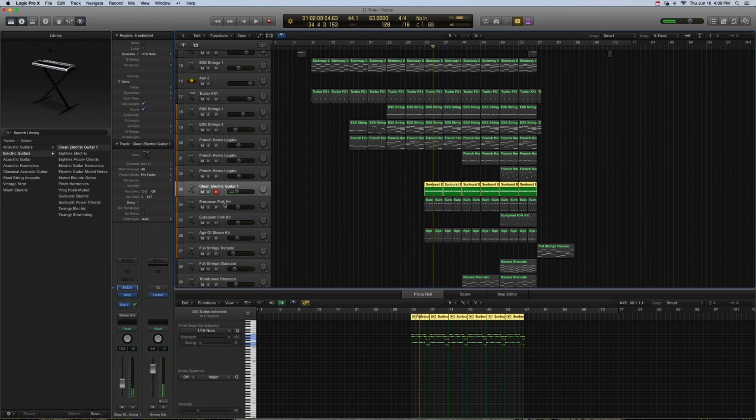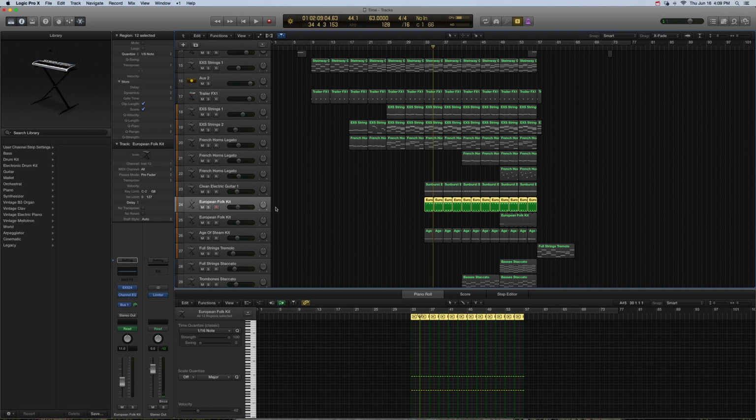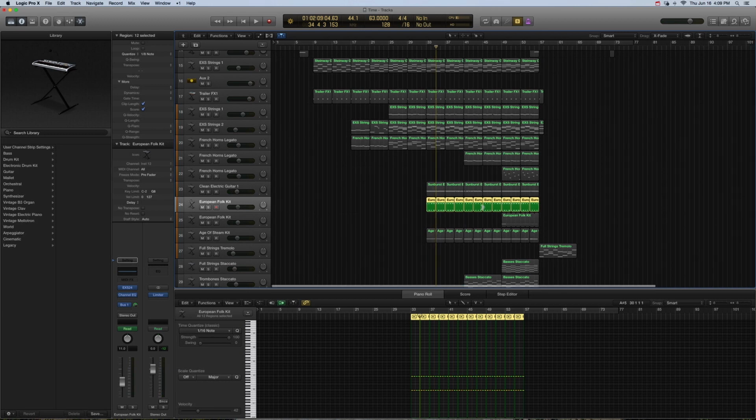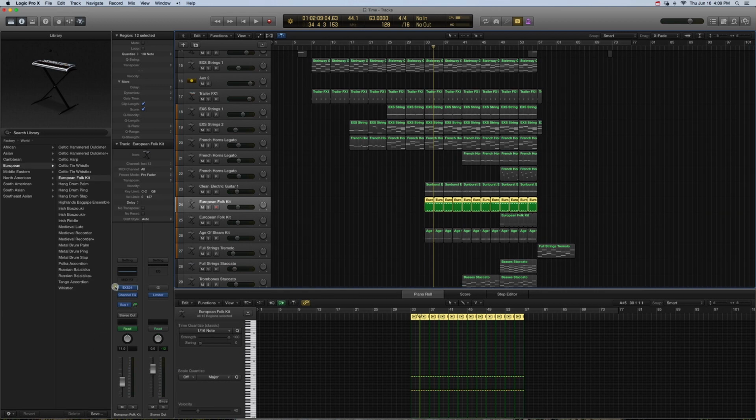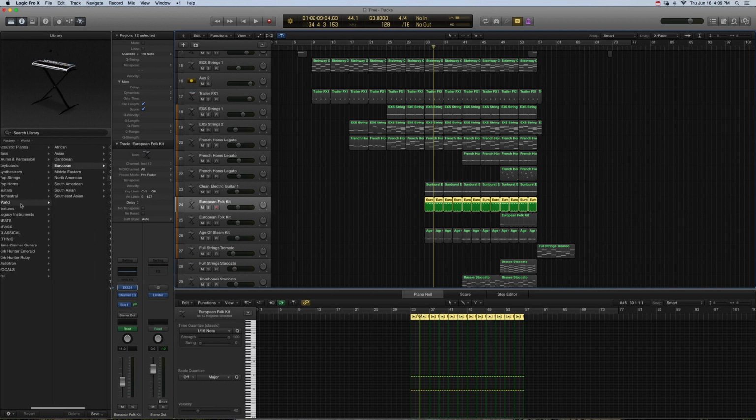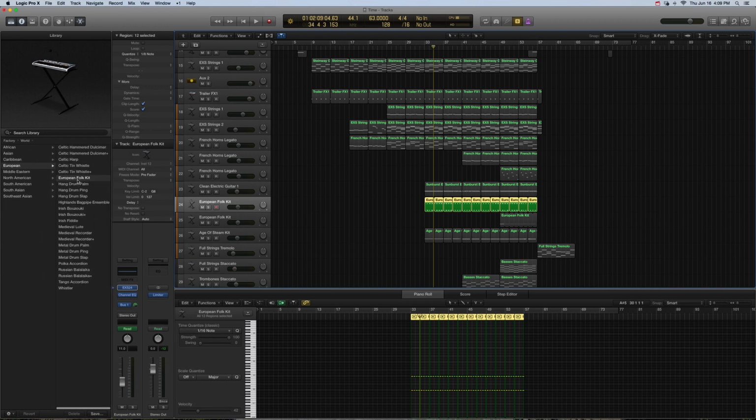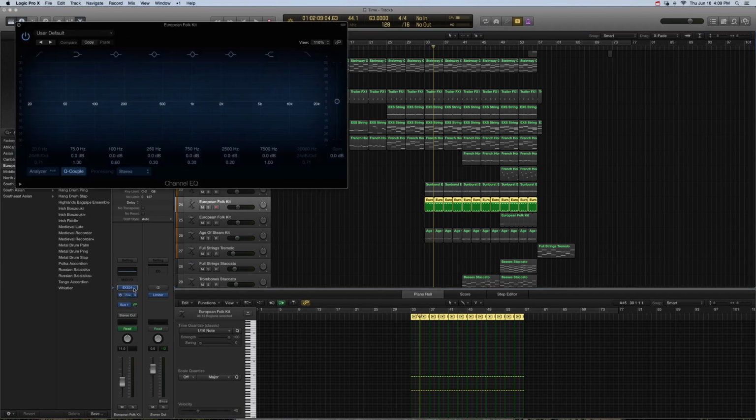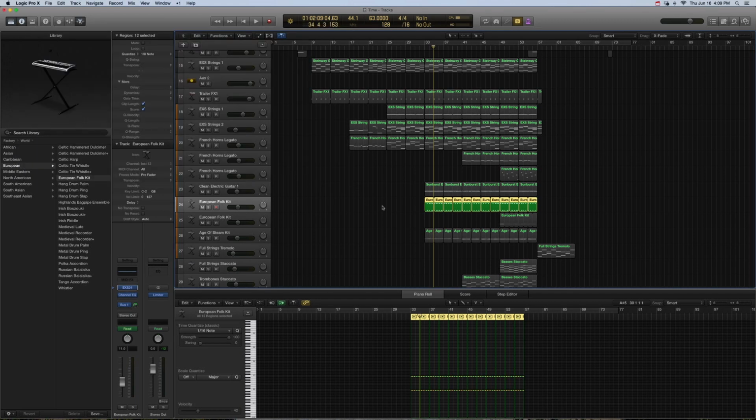Pretty straightforward, and right as it comes in, it's also paired with one of my favorites, European folk kit under World European folk kit. Tons of reverb, and the EQ is actually not doing anything. I turned it on, but I didn't really use it in the end, and here's how it sounds.